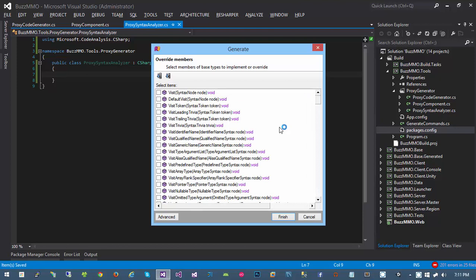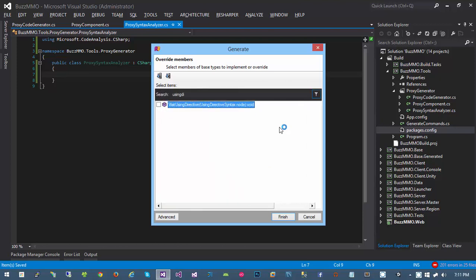We're also going to need using directives, not using statements. You'll notice they're using statements and directives. Using directives are the things that appear up at the top of the file. Using statements are the things that you use to deterministically release resource or unmanaged resources. For example, using file stream or something like that. So we want the visit using directive here.